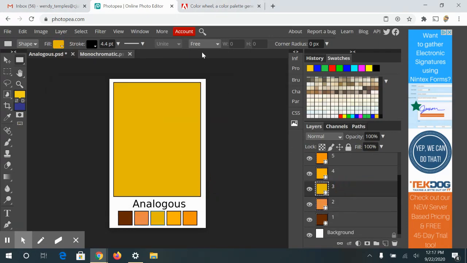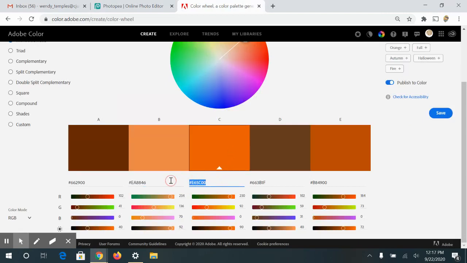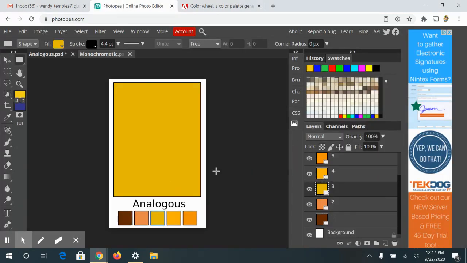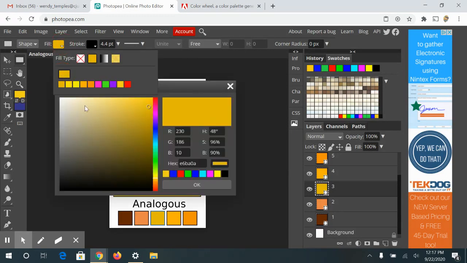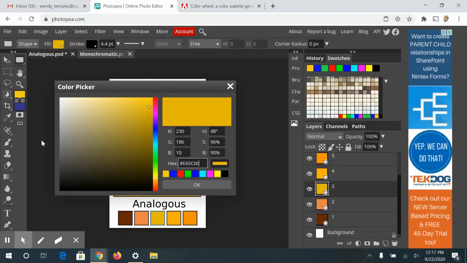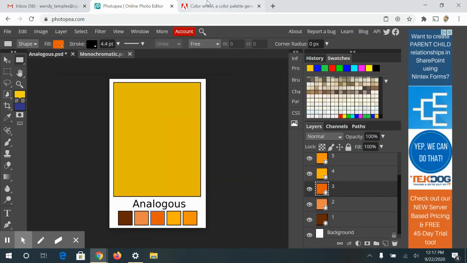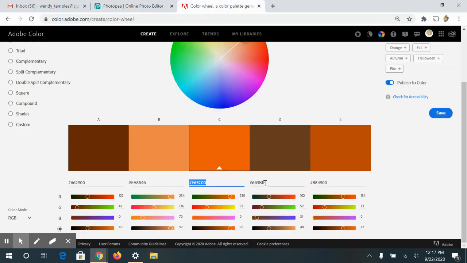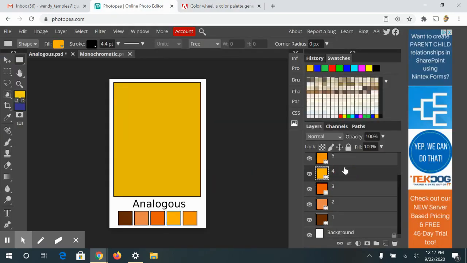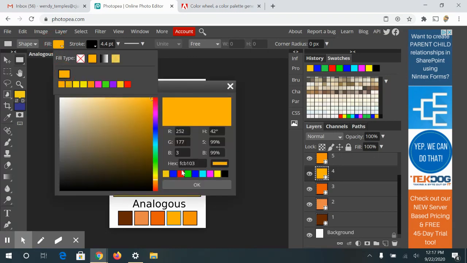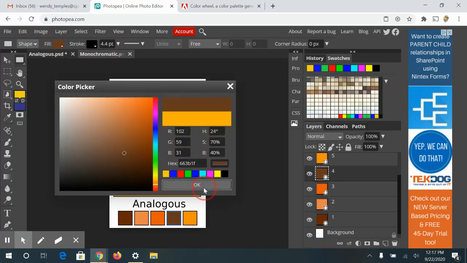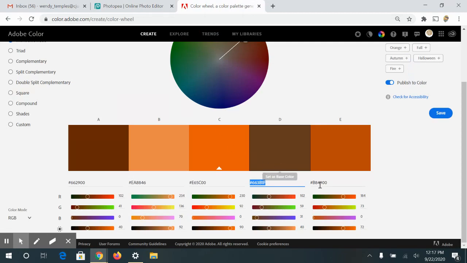Make sure to go to the next layer, go to the next color. This is why I renamed my layers, because I know that when I go to the Adobe website, I'm on the third color, so I don't get distracted. So go to my fourth color, or D. You can either name these A, B, C, D, E, or 1, 2, 3, 4, 5. Go to my color picker, hit OK. And so this is going to save you a little bit of time if you do it this way.